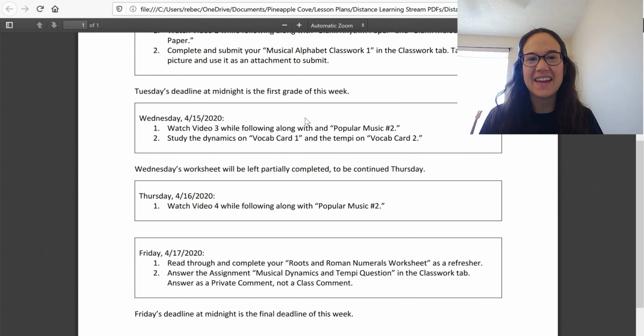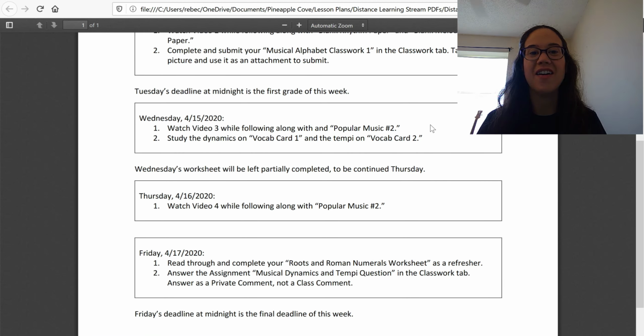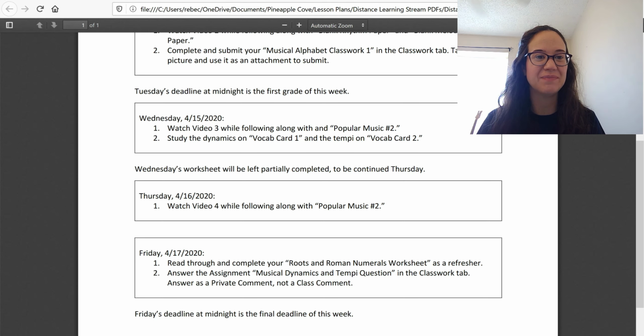It's Wednesday, and I'm going to go ahead and show you Popular Music 2, just the first page, the first song. And then afterwards, you really need to take a look at your vocabulary cards and review dynamics and tempi. The words, the Italian terms, the spelling, what they mean, which one is which. That's all you. It's going to be on your Friday question.